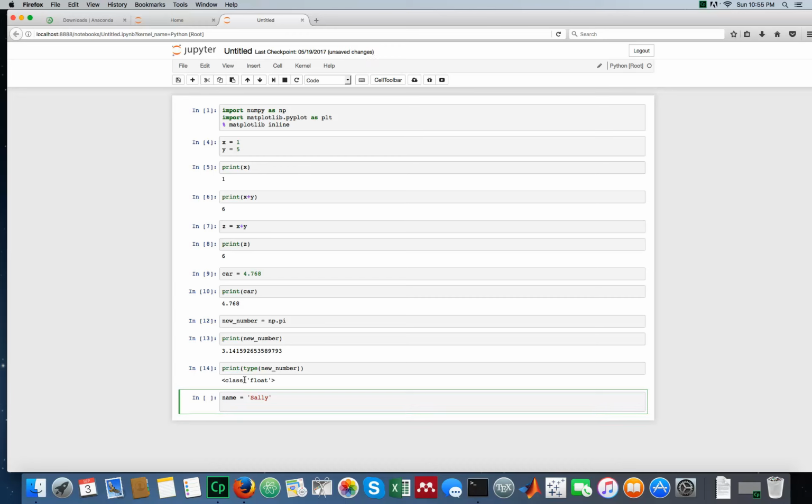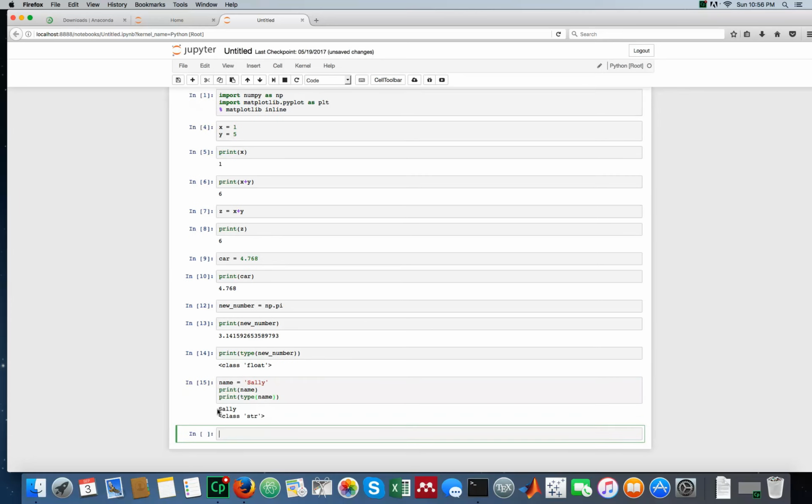I don't have to create a new cell each time I run a command. I can run multiple commands in the same cell, and I can say print name followed by print type of name, and we see the computer prints Sally, and it belongs to the class string.